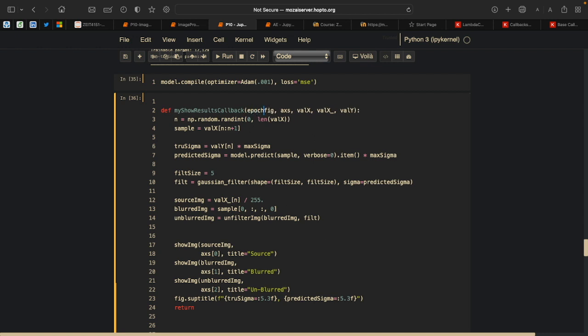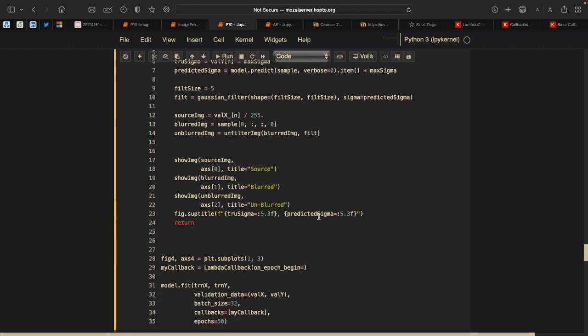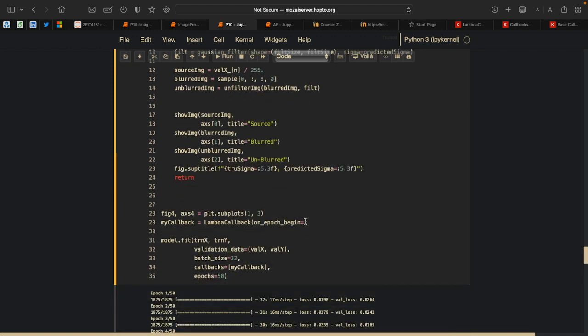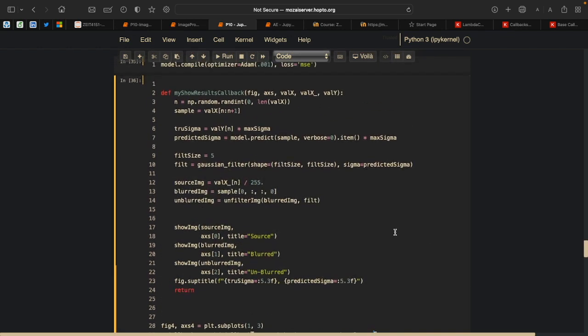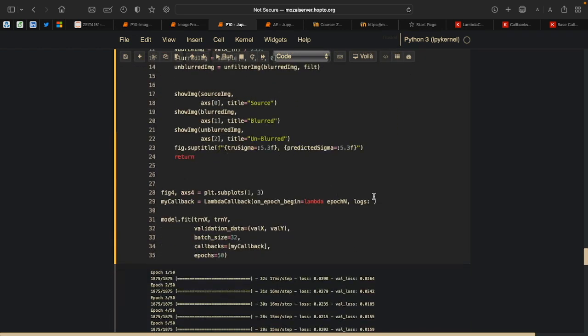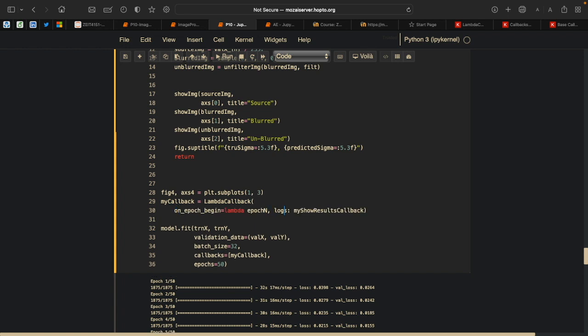So we can add this here and logs, but if we do it this way, then this function is very, very tailored to that, and we don't want to do it this way. What we can do is to add a lambda function here, and we'll take an epoch n and logs, and with that we will call our function my show results callback here. This is getting very, very messy.